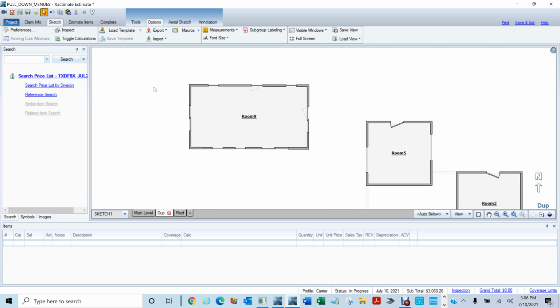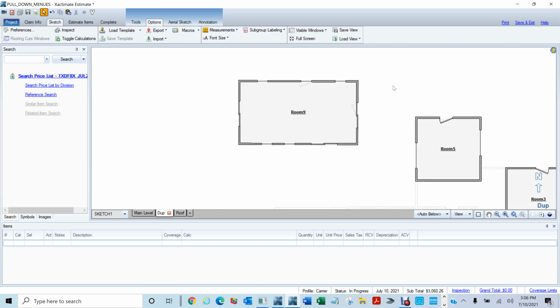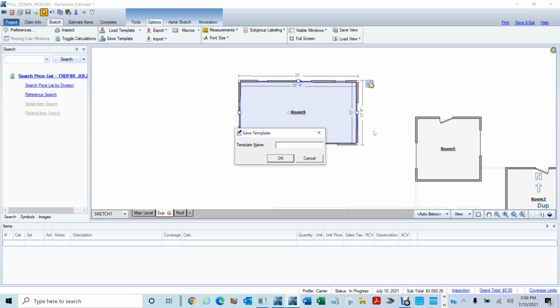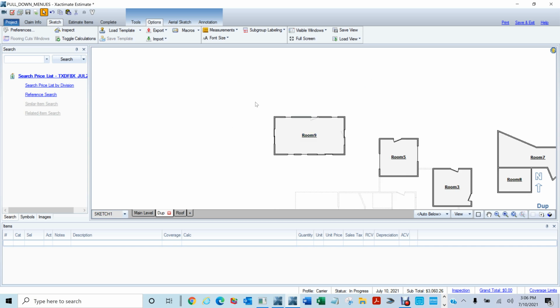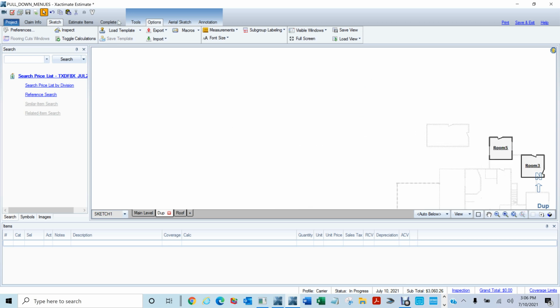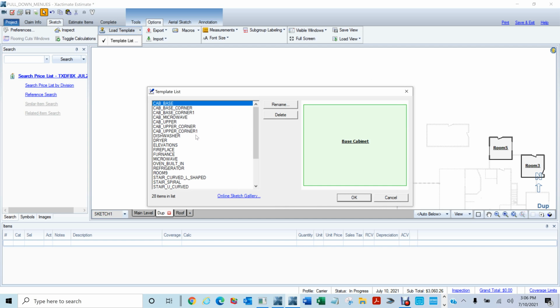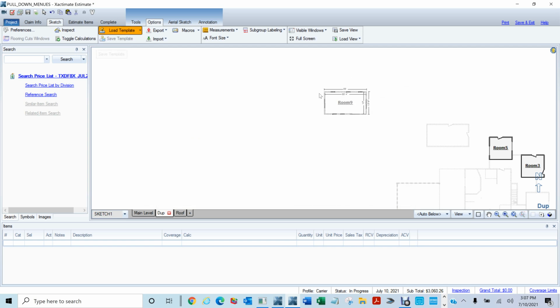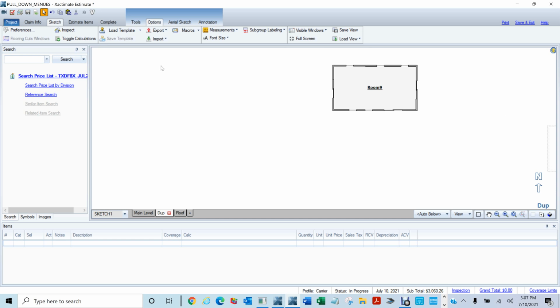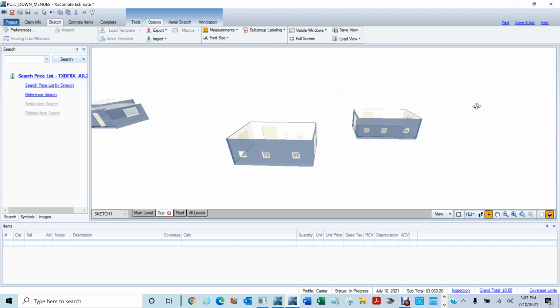Now look at this, load templates. You see right here, this room number 9. If I wanted to use this room every time, I select this, hit save template, and call it room 9. Hit OK. Now I'm going to delete it. If I want to load this room, let's say I want 2 of them, I hit load template, go to room 9, hit OK. Look, boom. Now if I want to put it down here, load template, room 9, it remembers the last thing we loaded, 3D. Those are what those templates are.